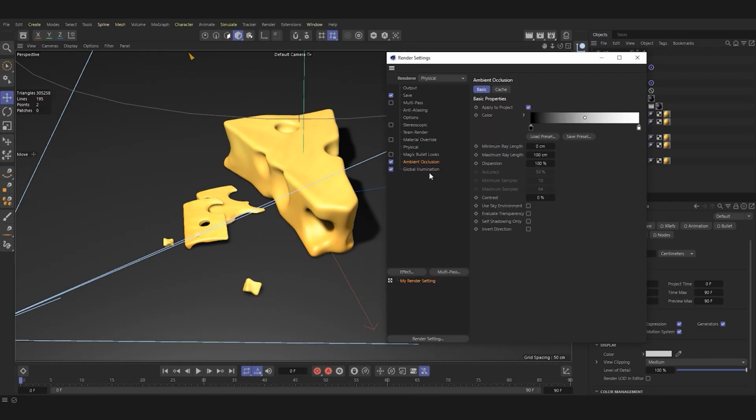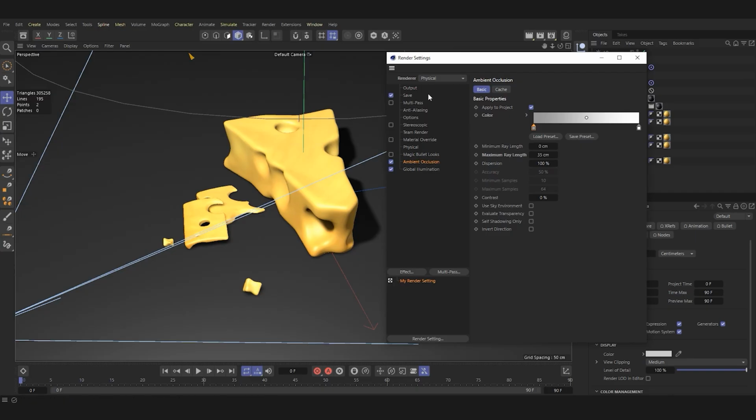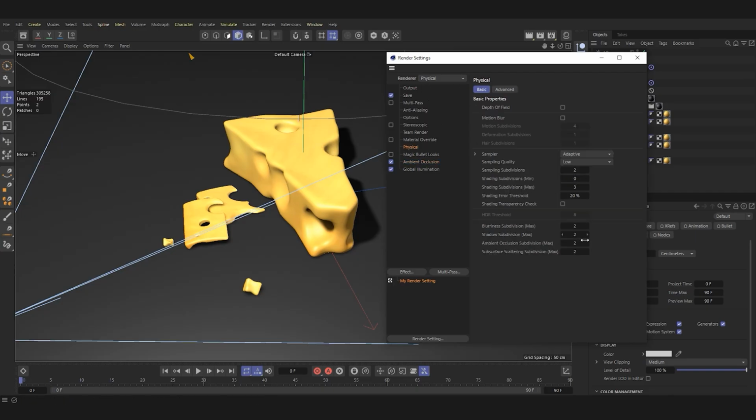In ambient occlusion, we will change the maximum ray length to 35 and, to avoid harsh shadows, adjust the color in the gradient. In the physical sampling settings, we'll select automatic, as everyone has a different PC spec and the program will decide for itself what works best. We will also adjust the parameters below.